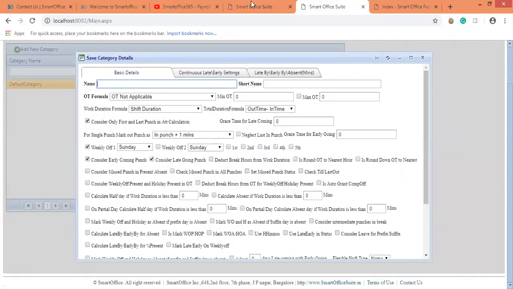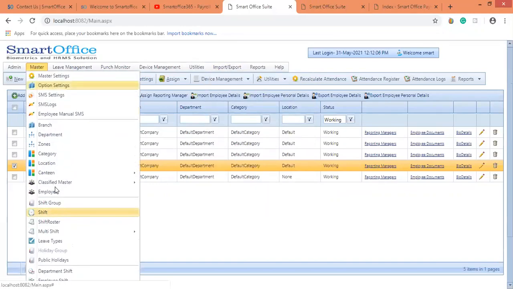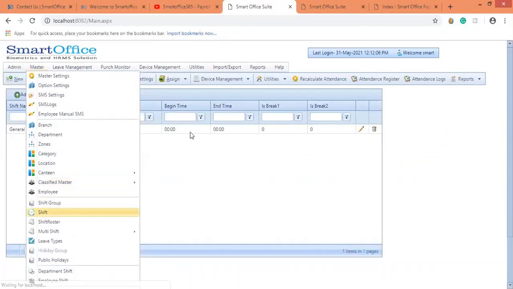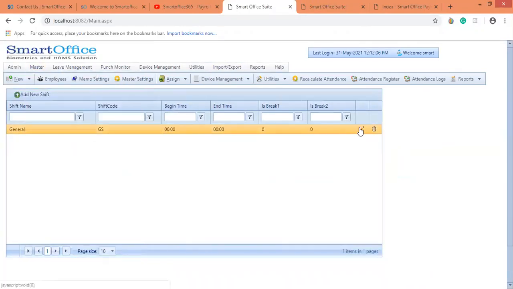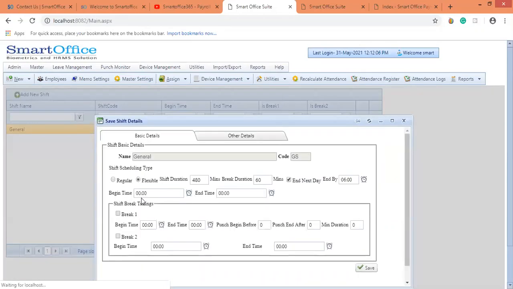Okay, next moving to the shift settings only. I've explained the flexible shift. Now moving to the regular shift, because there are so many settings over here to explain in the regular shift. As I said, in a regular shift you'll have a particular begin timing and end timing, say 9:30 to 6:30, that is 18:30. And there will not be any end by because it is a regular shift.